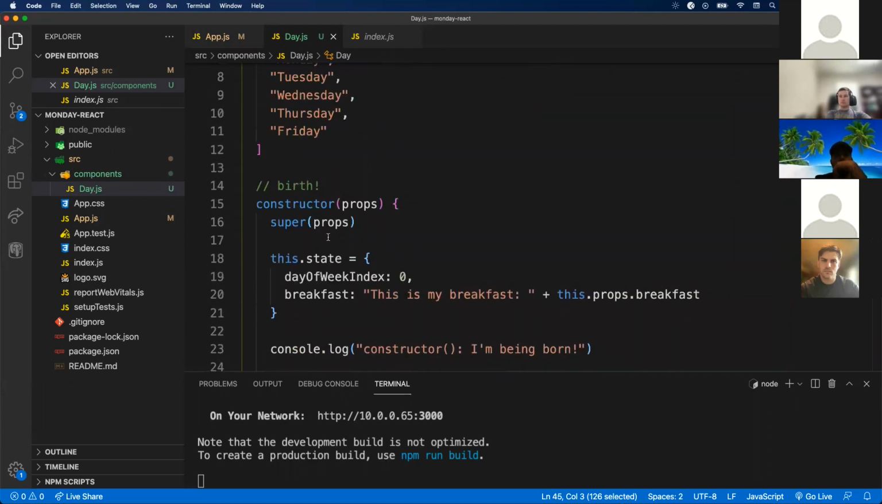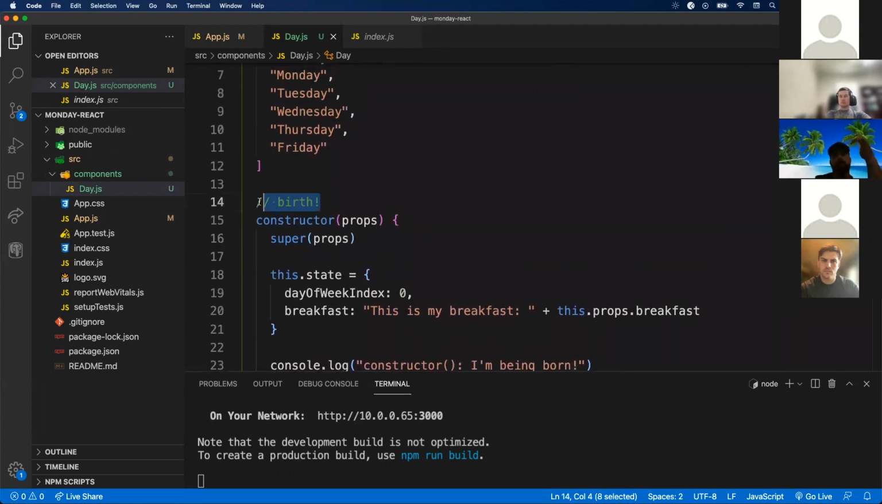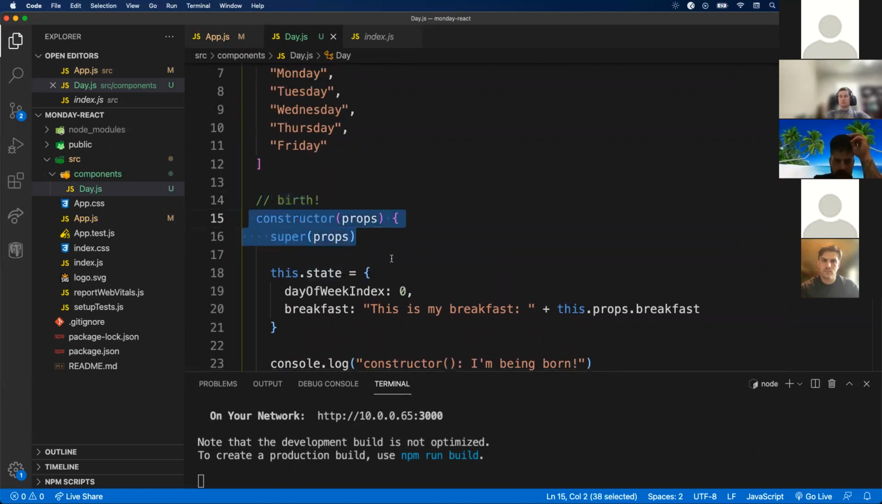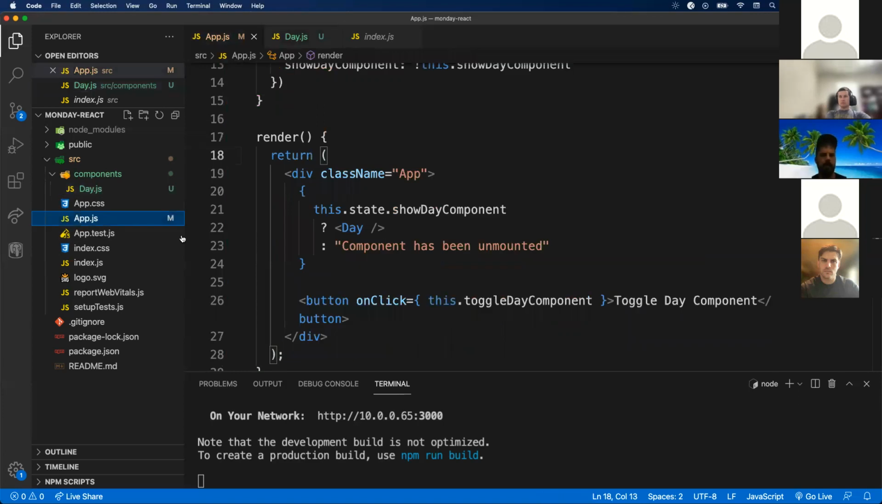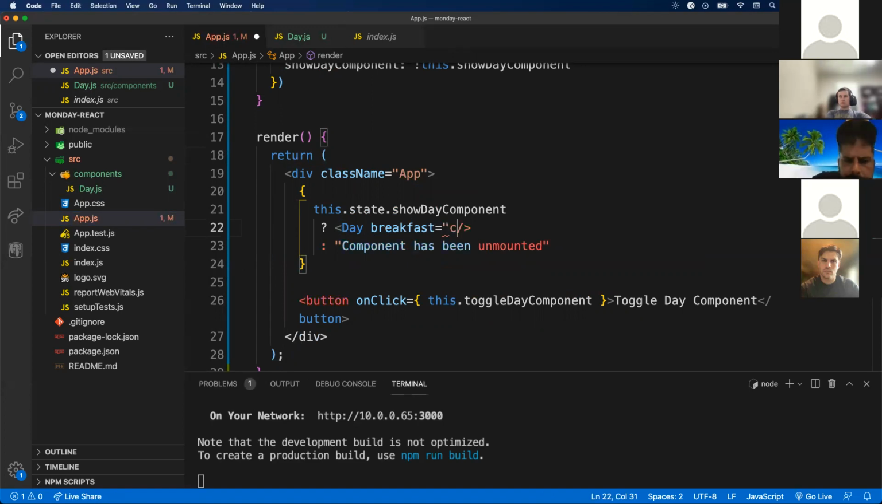So let's just review what we did. We did birth. This is where we create a component. We have a constructor that handles our birth. Here we initialize some values. In this case, breakfast I'm not using anymore, but if I did pass down a breakfast value, let's actually do that to see it in place. Let's pass in a breakfast. I'll just hard code that as cereal. So now we're passing a prop, as we did before, down to day.